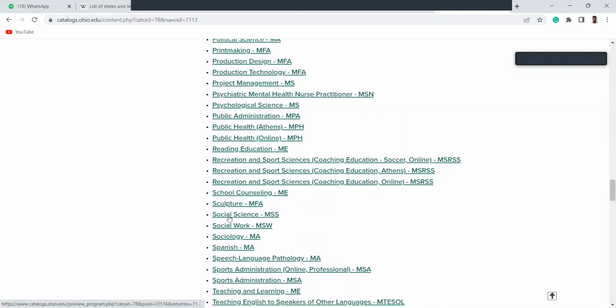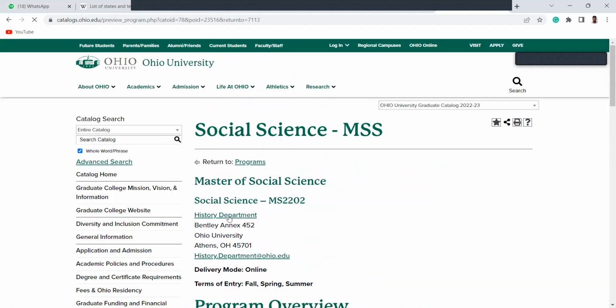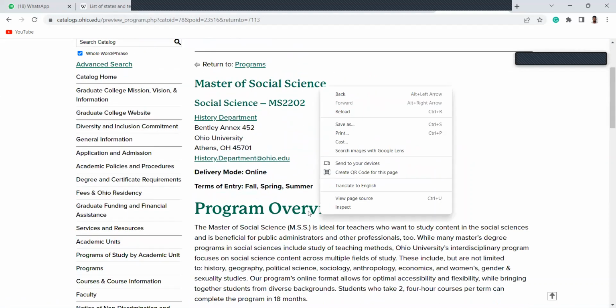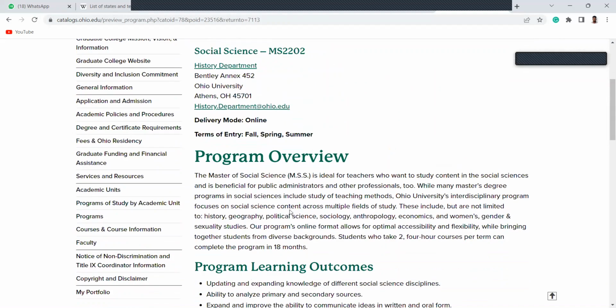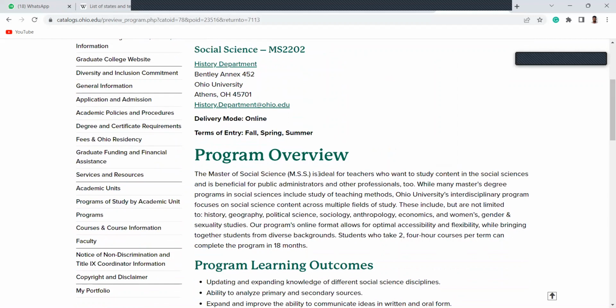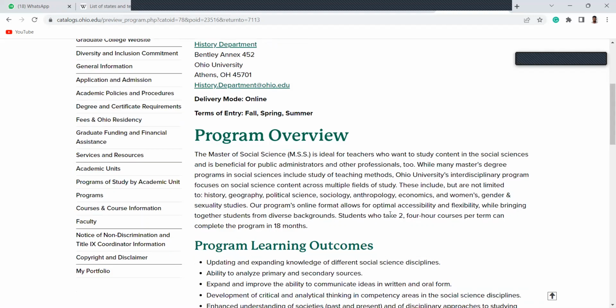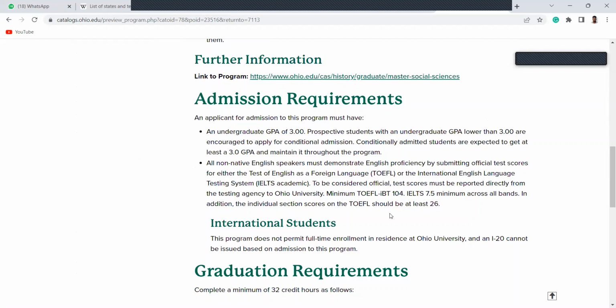Okay, let me go to something called social sciences. Don't even know what it is. So we come to master of social sciences. You can read what the program is about here. I mean, it's ideal for teachers who want to study content in the social sciences and it's beneficial to public administrators, blah, blah. So they're telling you it's ideal for teachers.